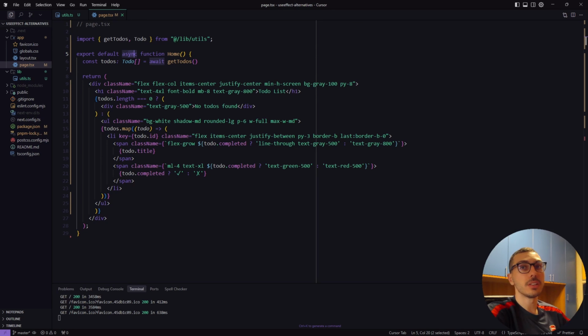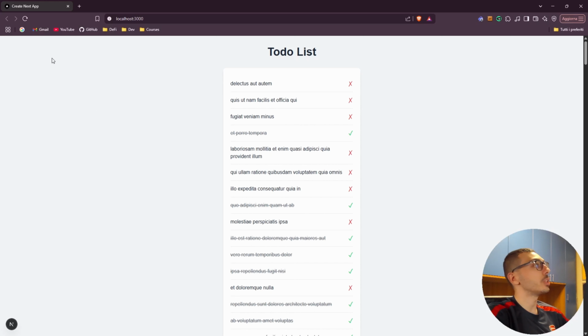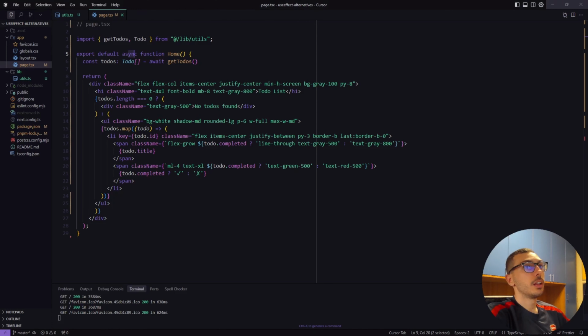So the user waits longer just for the initial HTML. We'll address this later with React Suspense, but in our example, we have to wait 3 seconds before getting our data. It's not ideal for user experience.